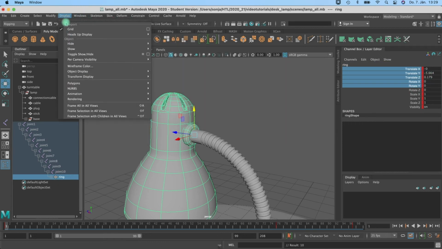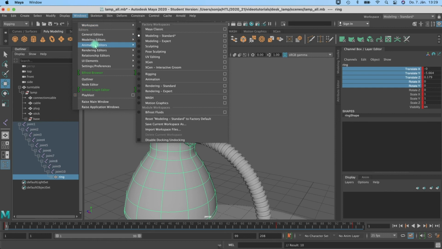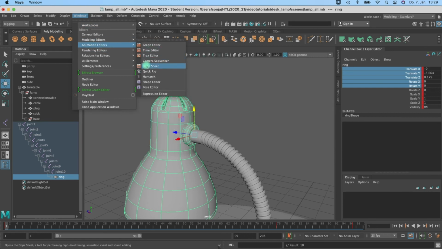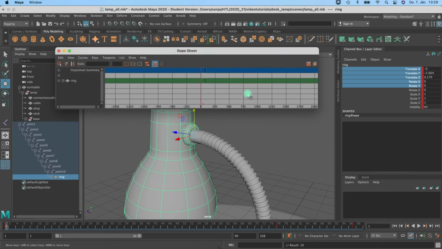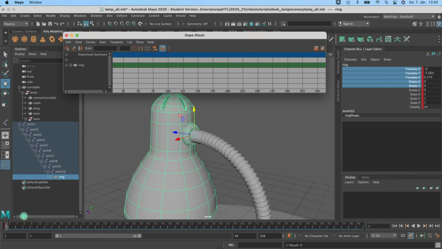So for deleting all this stuff, it would be better for me to go into the dope sheet and select delete everything here. Because now, yeah, I got everything deleted.